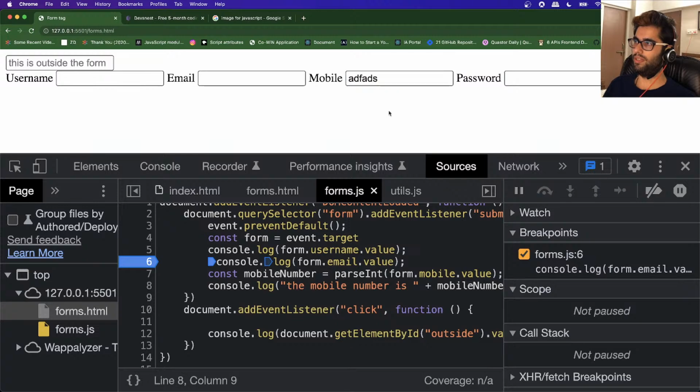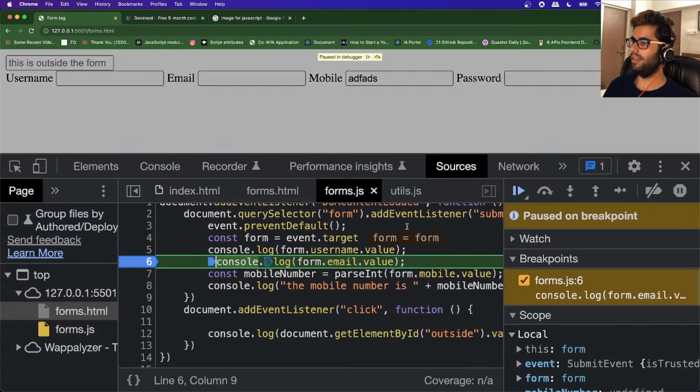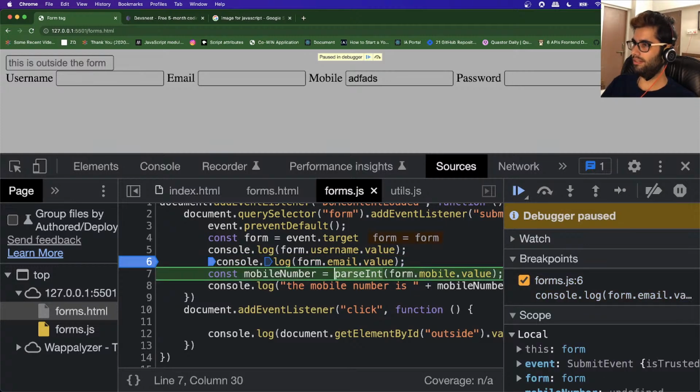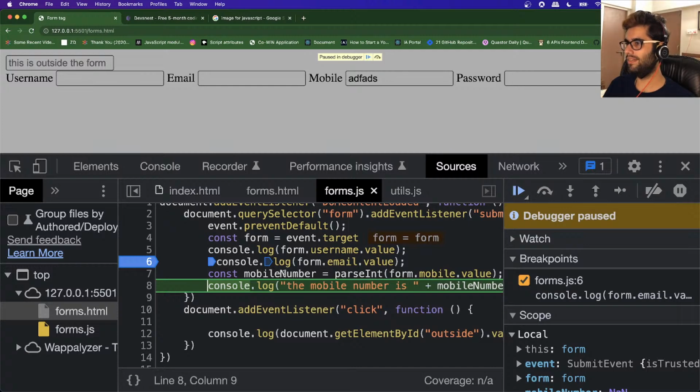Now suppose once again I add some text over here, click on login. Okay, I press F10, I go ahead, and we are trying to do a parseInt over here, and it is giving us that this is not a number, because it was not able to successfully parse this. This is a string and it was not able to convert this into a number, right?